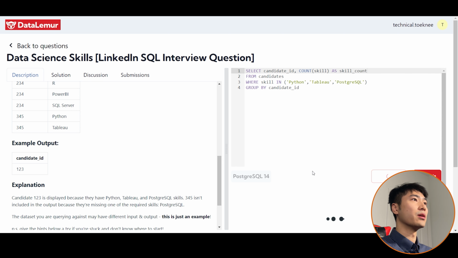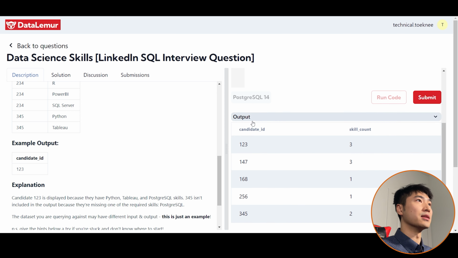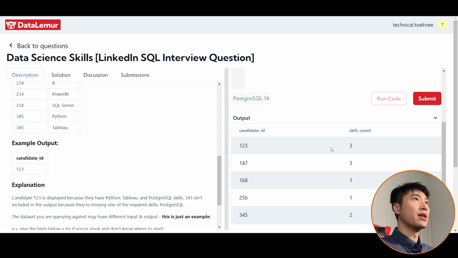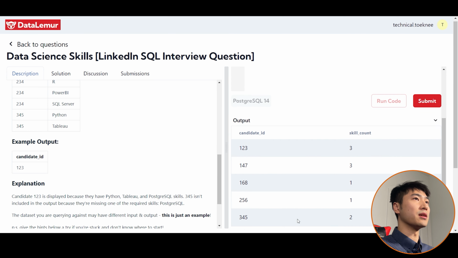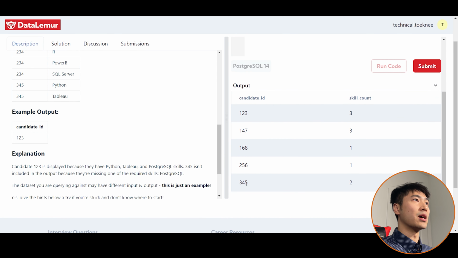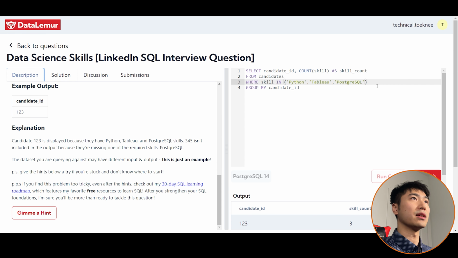So if we run the code, we can see now the output has candidate IDs where each record is unique and represents a unique candidate, and the amount of skills they possess that are in Python, Tableau, or PostgreSQL. So we can see immediately that, for example, candidate 168 only possesses one of those skills, so we don't want to interview that candidate. So having that said, what's the last thing we need to add to this query?